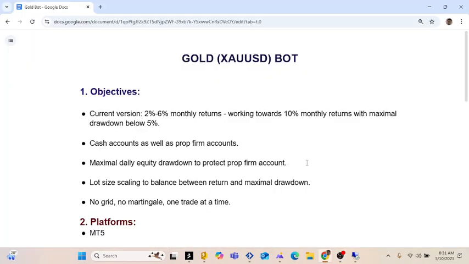Hi guys, in this video I'm going to talk about my latest box, which is Xauusd. First of all, I'd like to talk about the objectives of the box. At the moment, the current version gives between 2% and 6% monthly return with max drawdown below 5%. Obviously, this objective is for passing platform challenges as well as managing platform accounts.